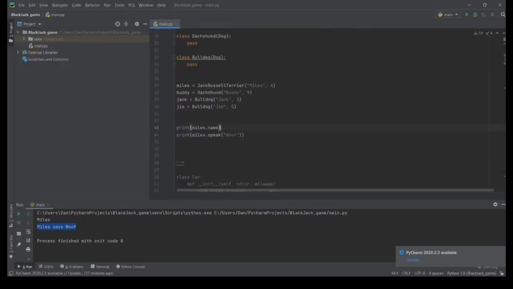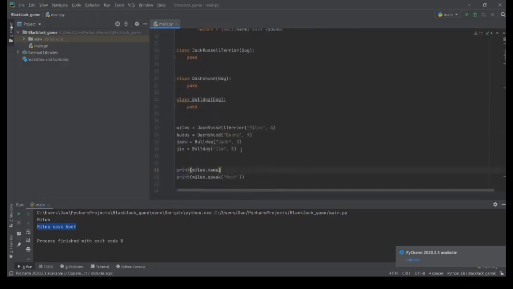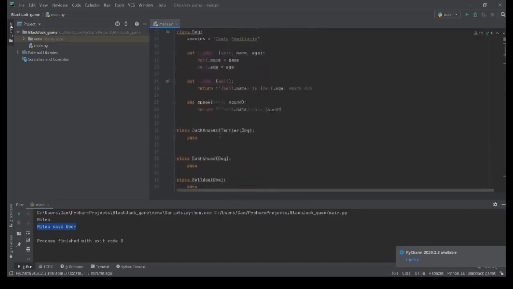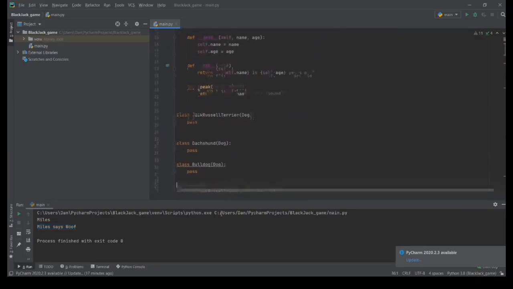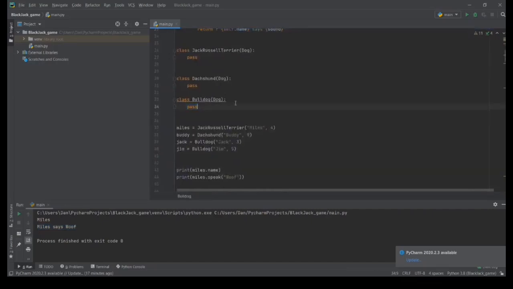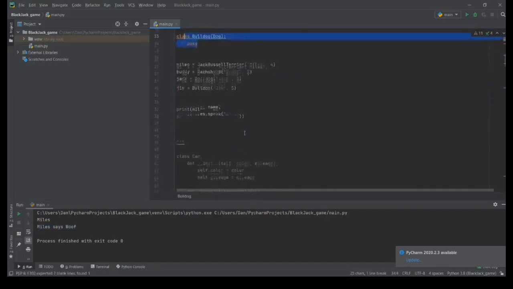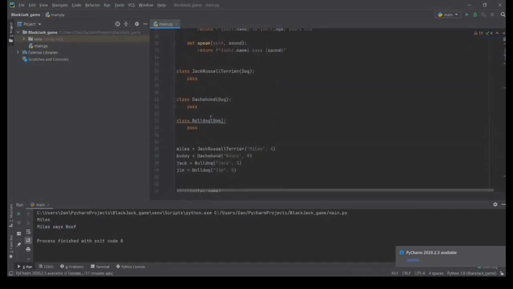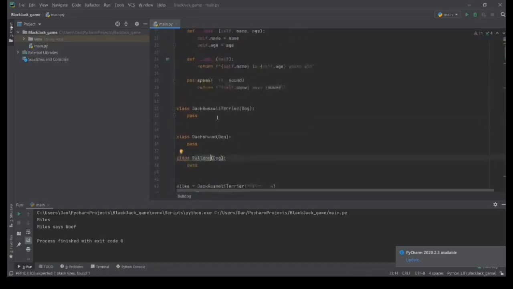So yeah, we were able to create a Bulldog object, but Bulldog inherits Dog, so it inherits all of the methods from Dog. So we were able to use this function even though you don't see the code in the Bulldog class. And that's because Bulldog and all 3 of these specialized classes inherit the parent class.